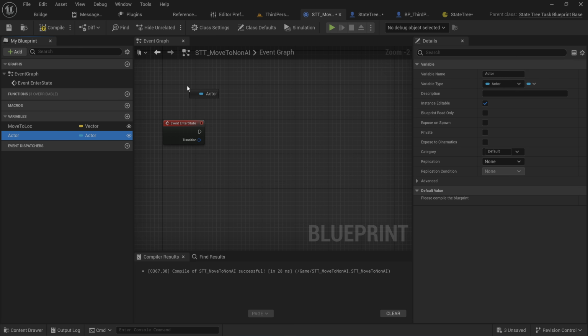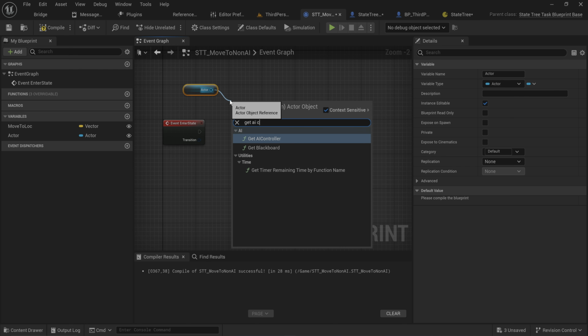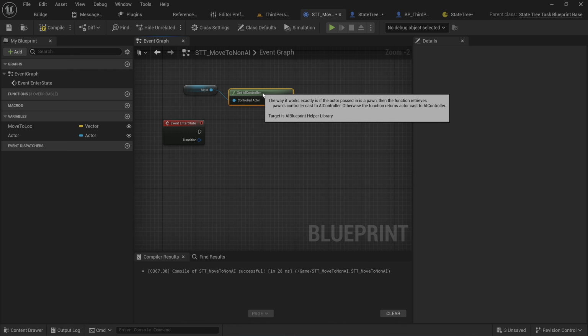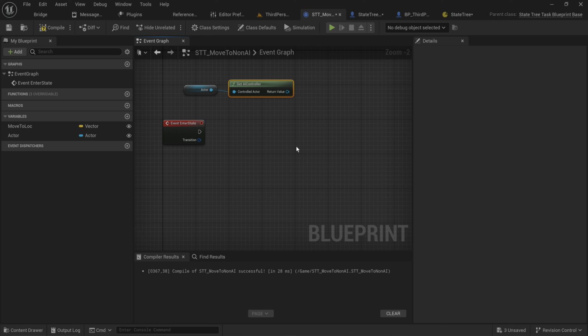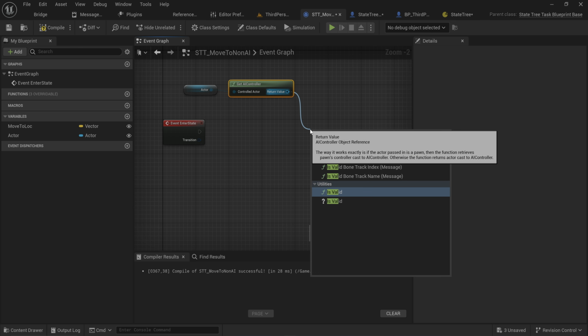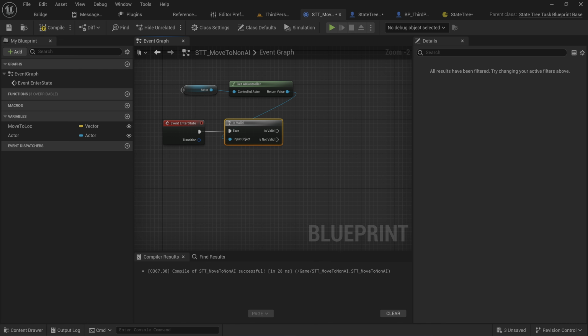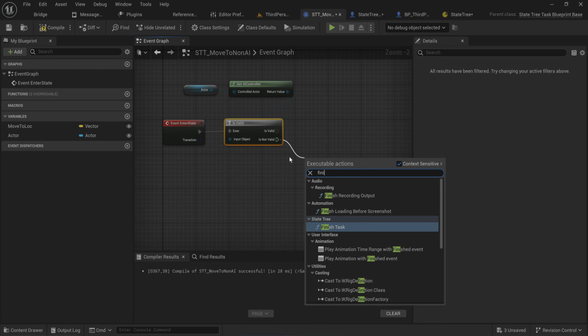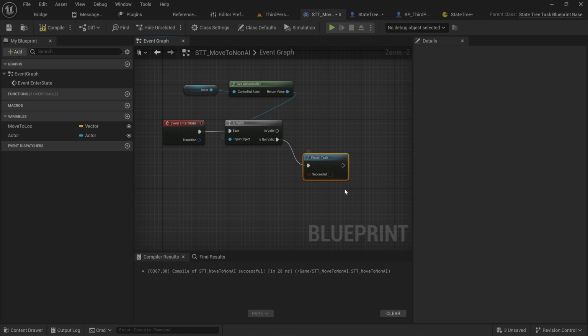So we'll get the actor, and we'll actually get the AI controller off of it to check whether or not it has an AI controller. Because even though we're running this on a non-AI controller tree, we're going to be using an AI controller function, so it needs to have an AI controller to work. So we're going to get AI controller, and we're going to check if that is valid. Because if this AI controller is not valid, we want to just immediately finish the task and mark it as unsuccessful. We'll talk a little bit more about finish task in a moment, because this is poorly named. This should be finish state.